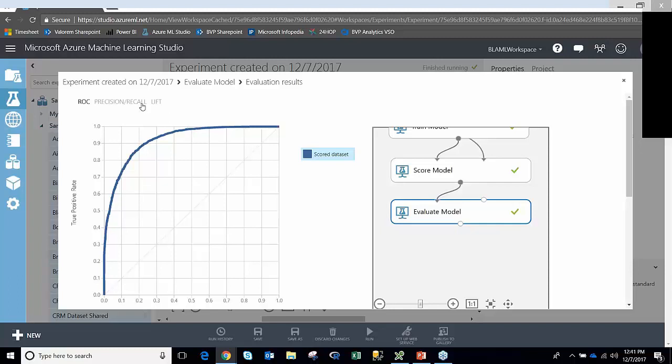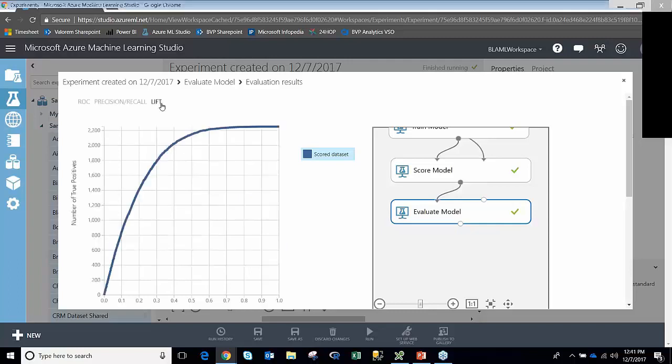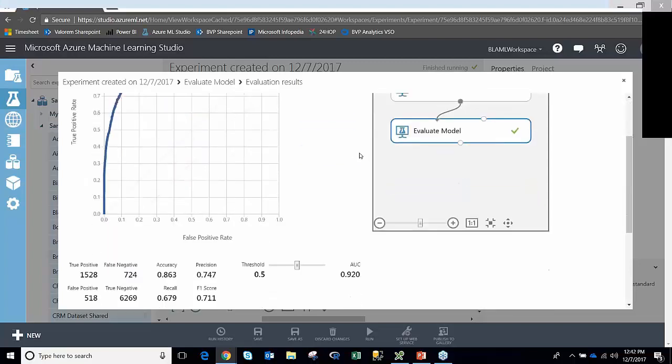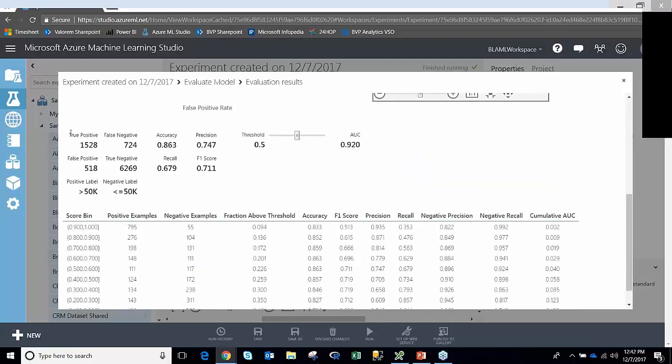We have some other curves here. Precision recall curve, which instead of going to the top left, goes to the top right, and lift. These are useful for other types of situations. Not every situation is meant for a ROC curve, but that's a more complex talk that we could have at a later time. If we scroll down, we see we have a bunch of basic metrics here.